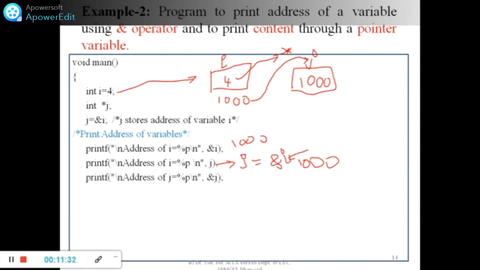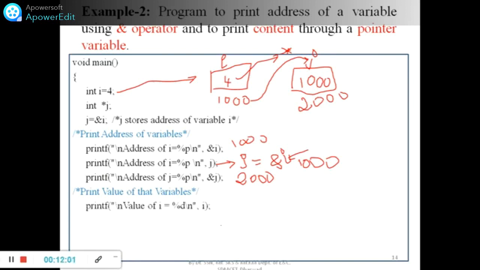What about the third printf statement? It gives me the address of j. Let us assume the address of j is 2000, so it will give me 2000. Now we'll go for printing the values of those variables. Which variables have we used? i. Now let us see how I access the variable content. This is the straightforward printf statement to print the variable i.